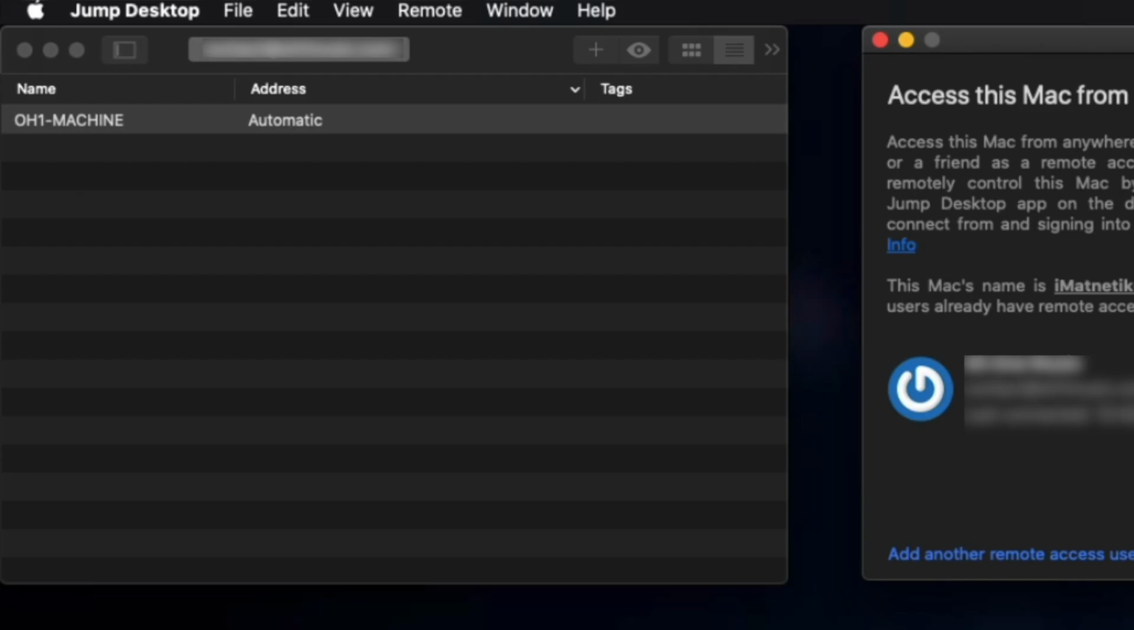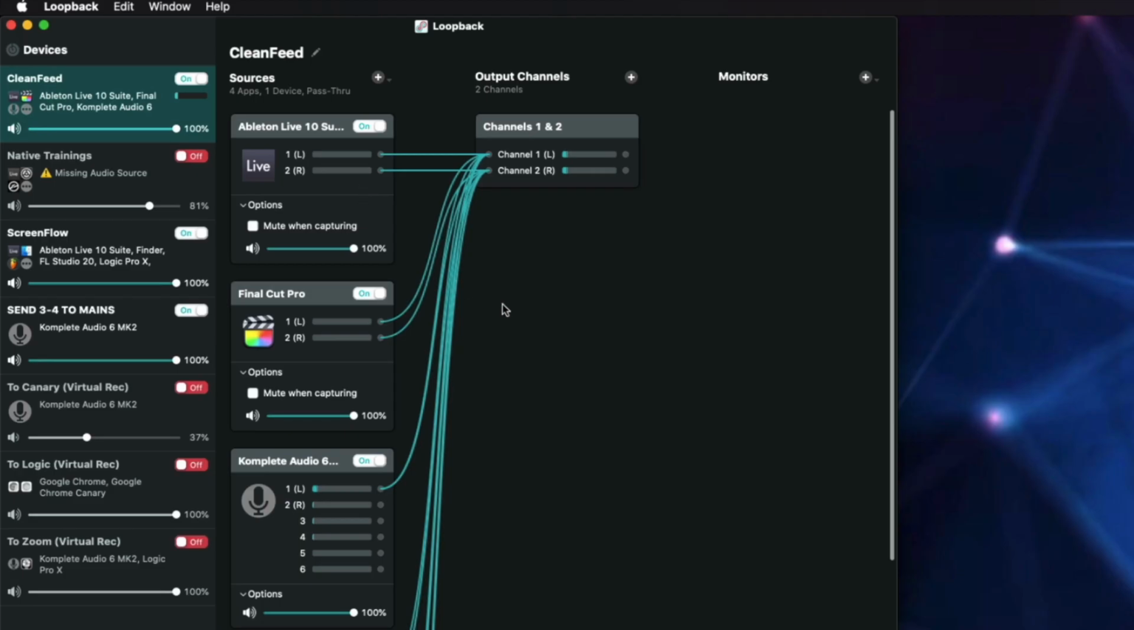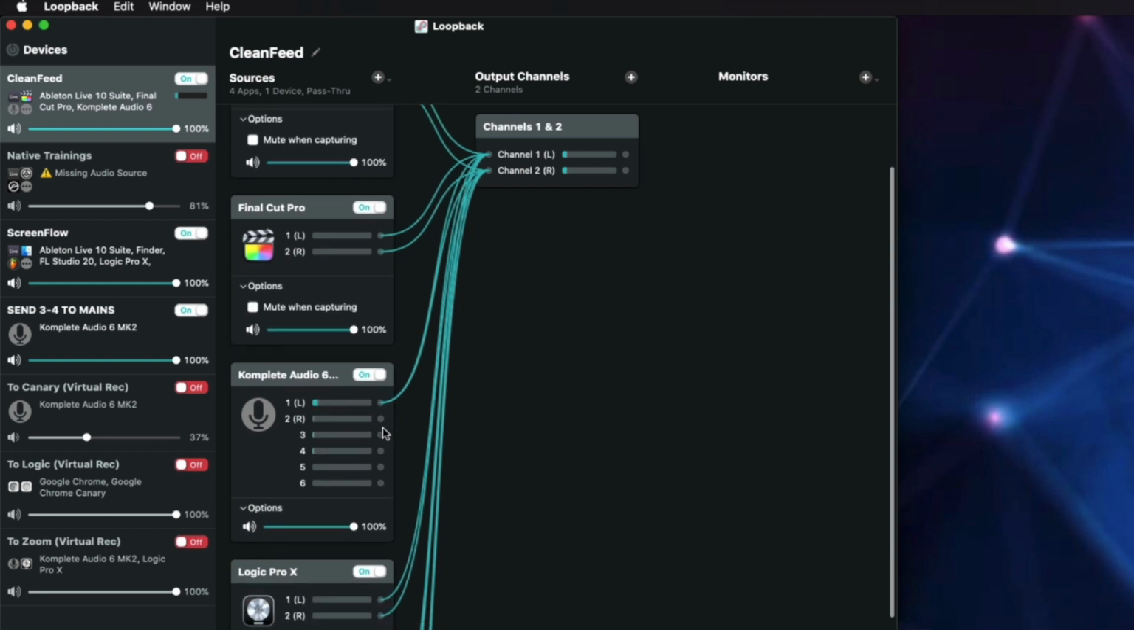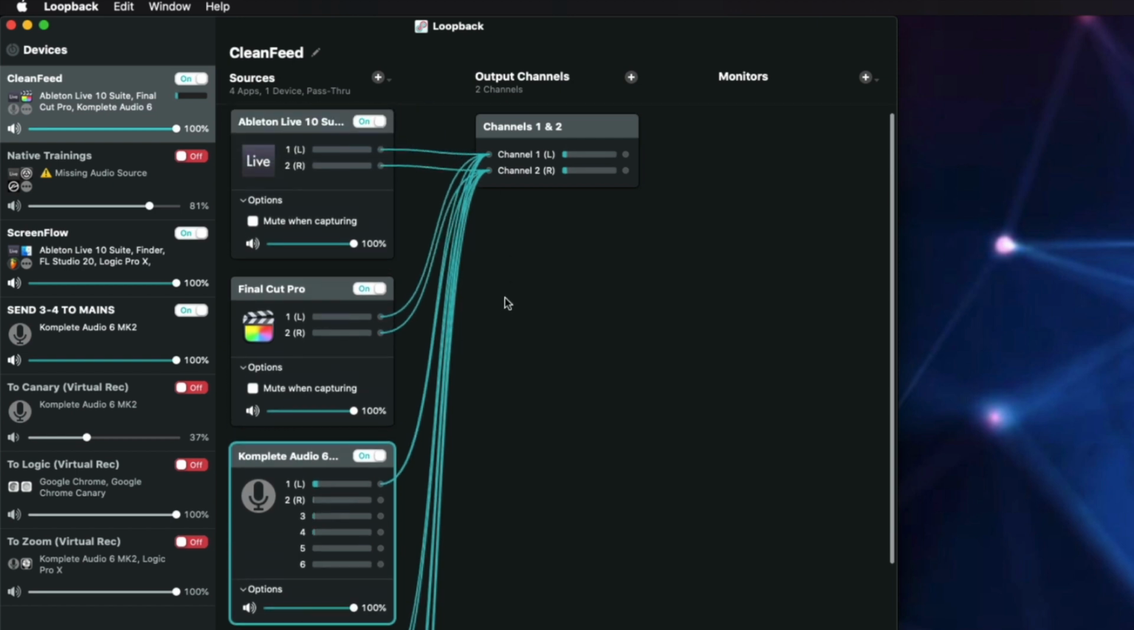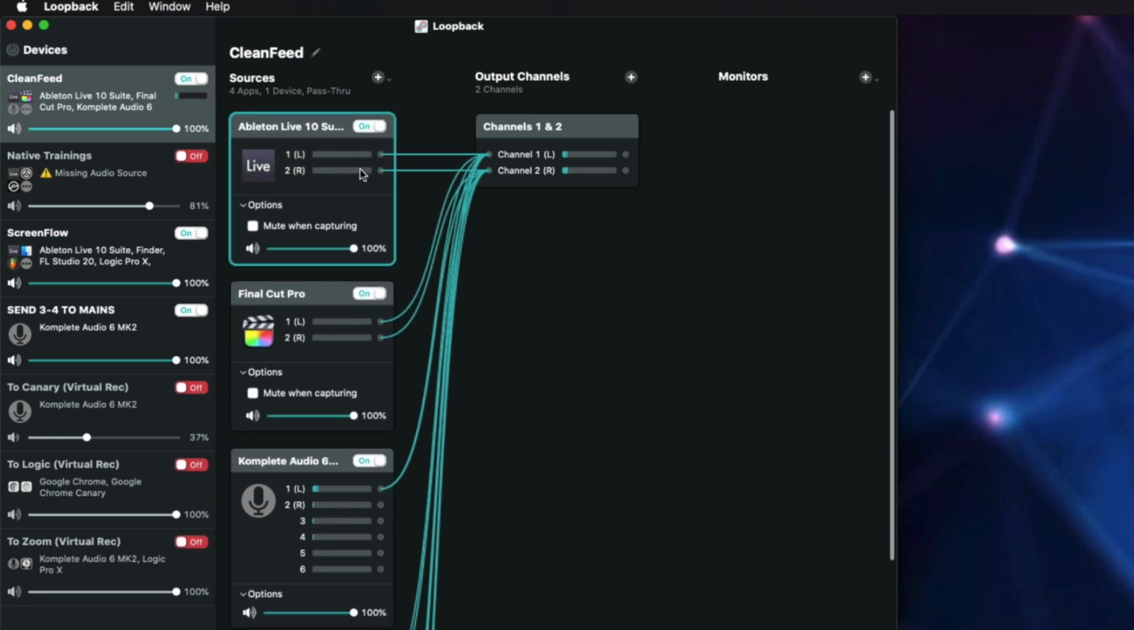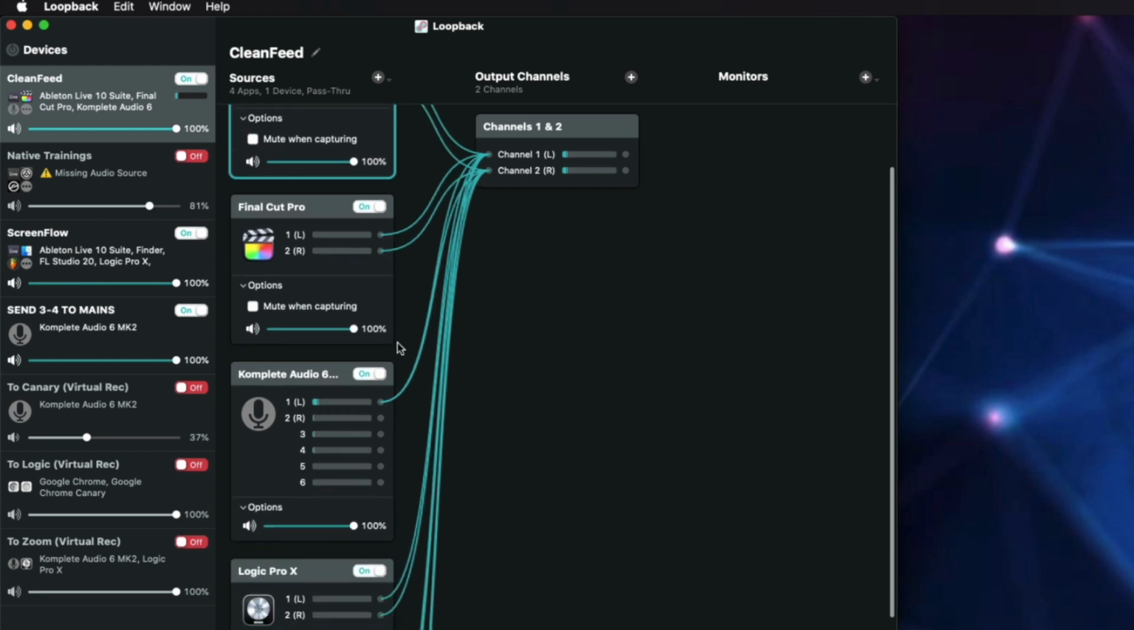So with Jump Desktop, how it works is one computer runs Jump Desktop, which allows you to connect to the other one. On Loopback, we want to set up a virtual output to go to 1 and 2. Here, I have my audio interface and my microphone input splitting and going to outputs 1 and 2, so it can be stereo on the other end. I also have Ableton, Final Cut, Music, Logic, anything that I want the other computer to hear, sending out to the outputs 1 and 2.